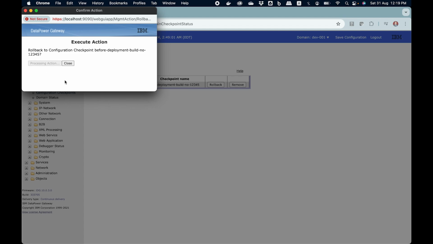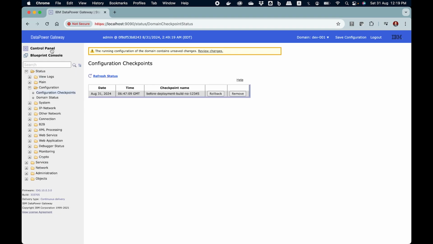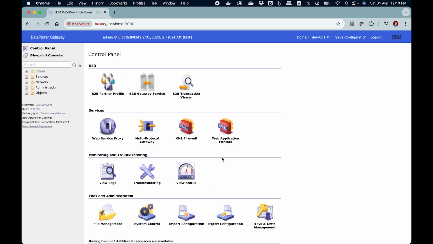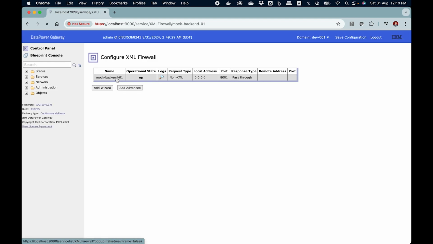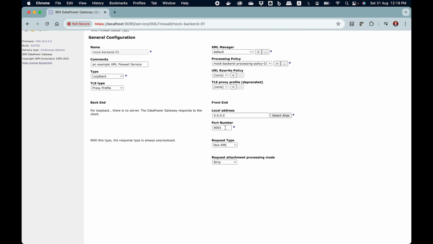Let it do. It will take some time. What it is doing is, behind the scene, it extracts the zip file, which was the backup at that point in time, and then it restores the definition of objects from that. So I close it. Now I click on Save the Configuration. Go back to the control panel. Again, let's open the definition of XML firewall. Click on Mock Backend. And as you can see, its local address and port number is back to what it was.